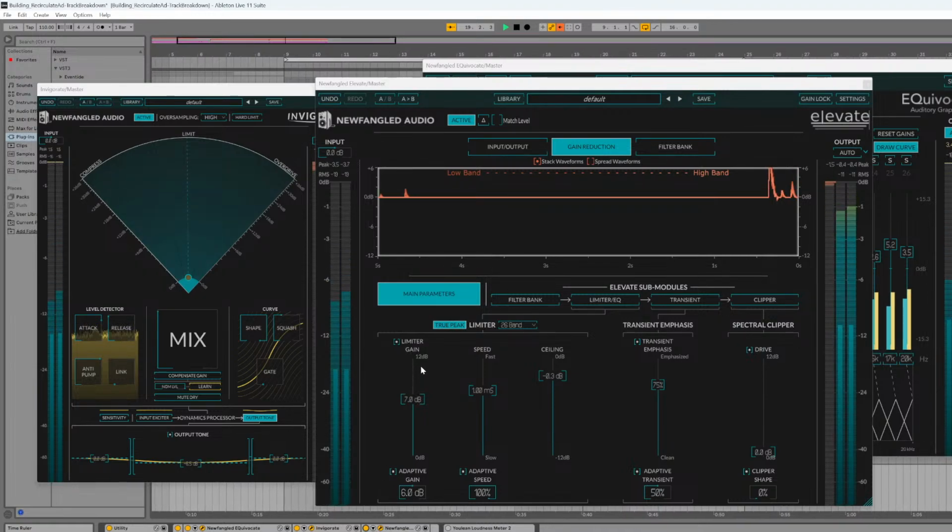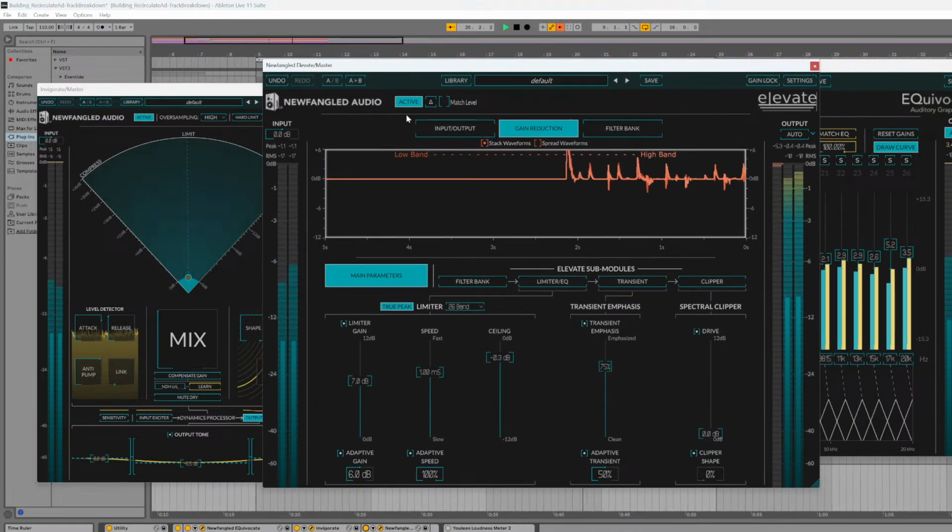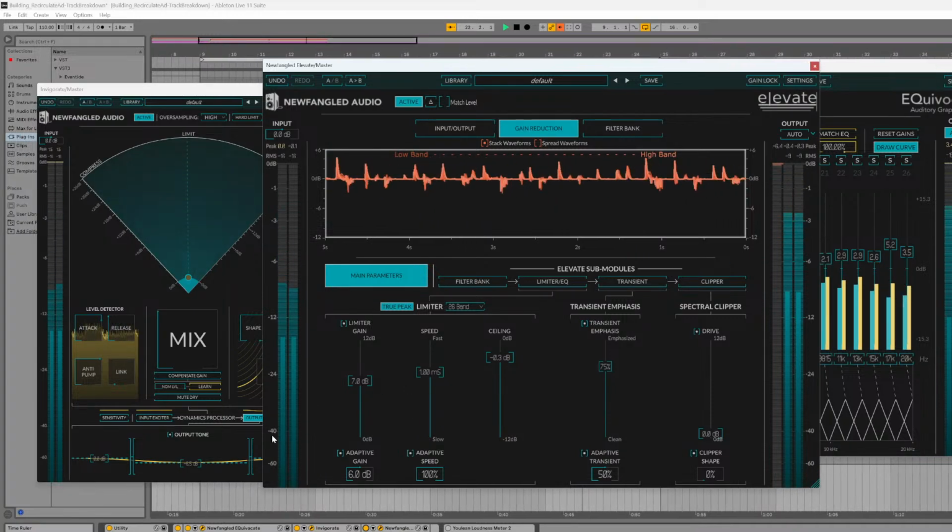And then Elevate's adding level. We're adding about 7 dB here. This gets us pretty loud.